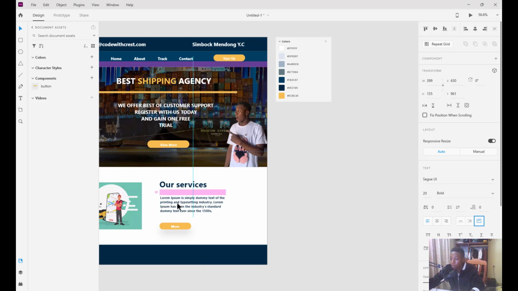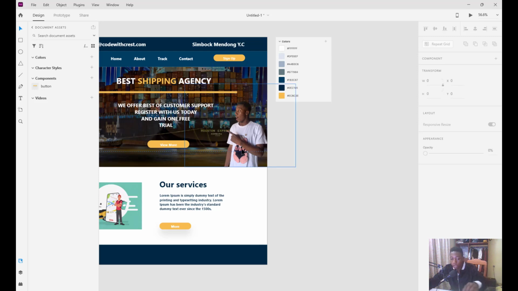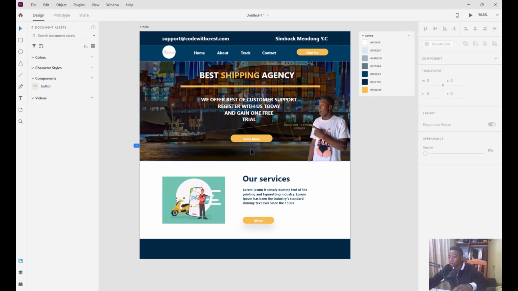And I said 20 pixels, my friend. Okay, so we have something like this. So you can just position it over here. Always make good use of that white spacing and all the stuff. So it's cool. Something like this looks cool. So we can now work on the footer.